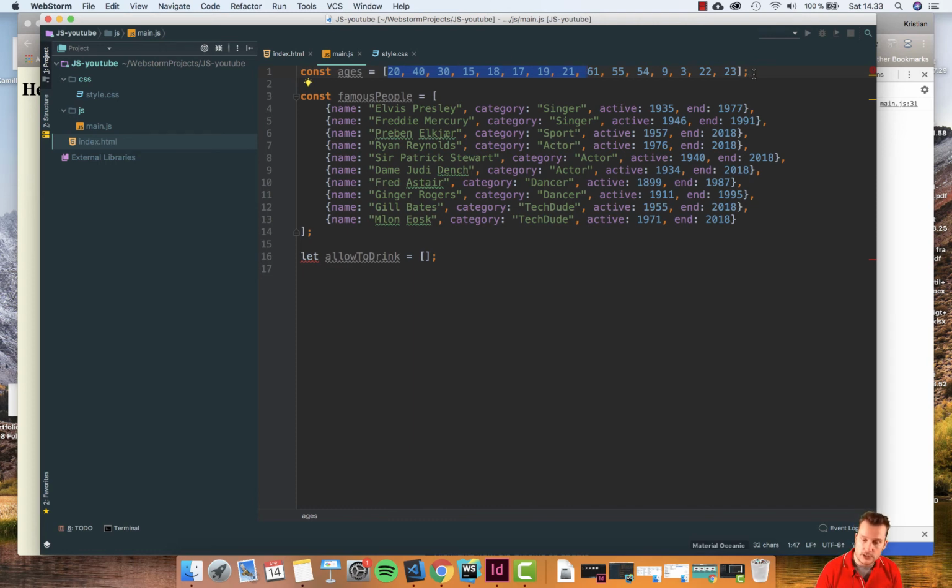We don't want to change the array up here in this case. We just want to use all the information from ages that we have, and then create a new array called allowedToDrink, base it on all the information from the one up here and push it into this one. So only print out the ones that have a specific age or higher. That's what we want to accomplish here. So let's do a for loop.